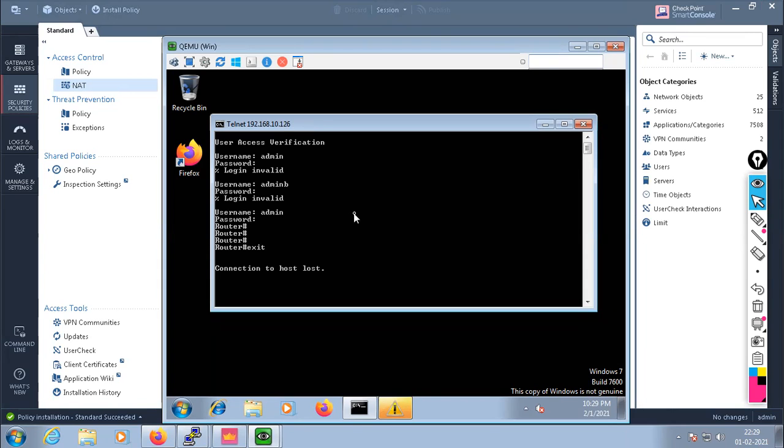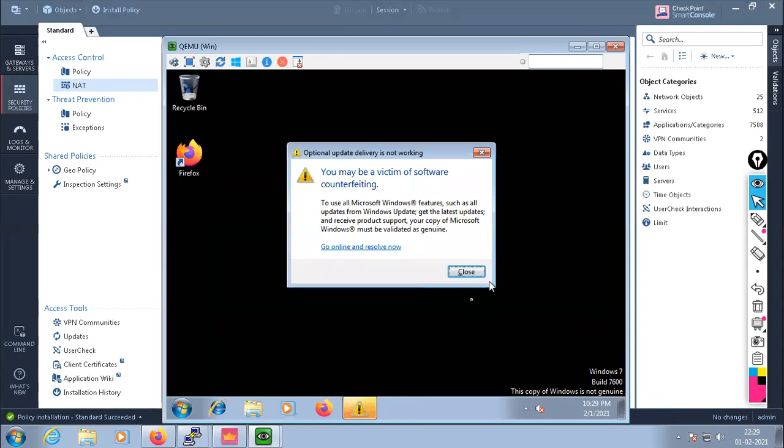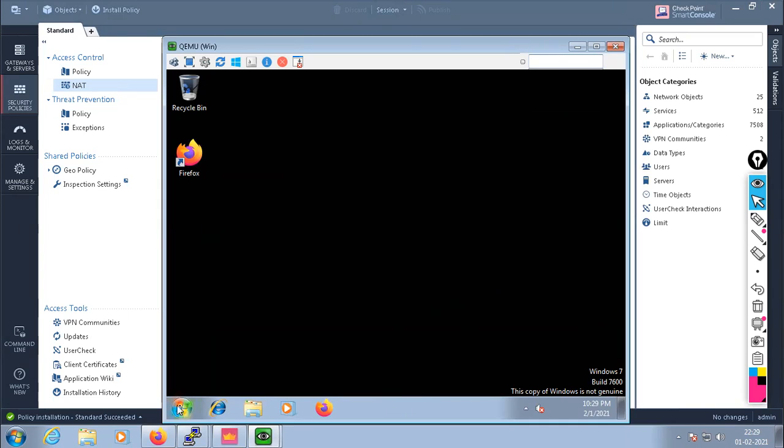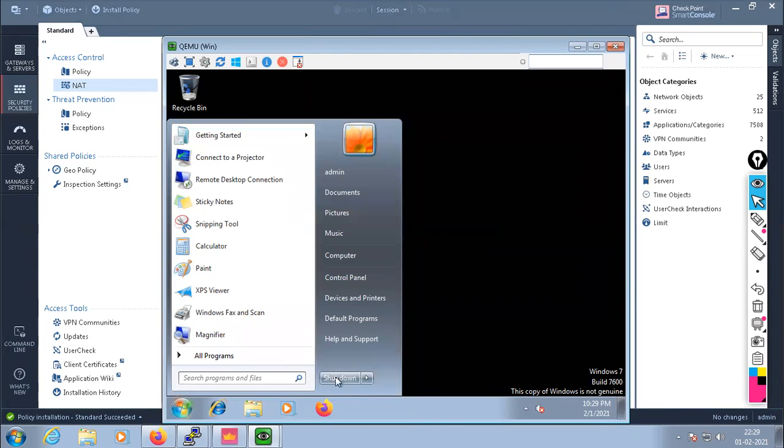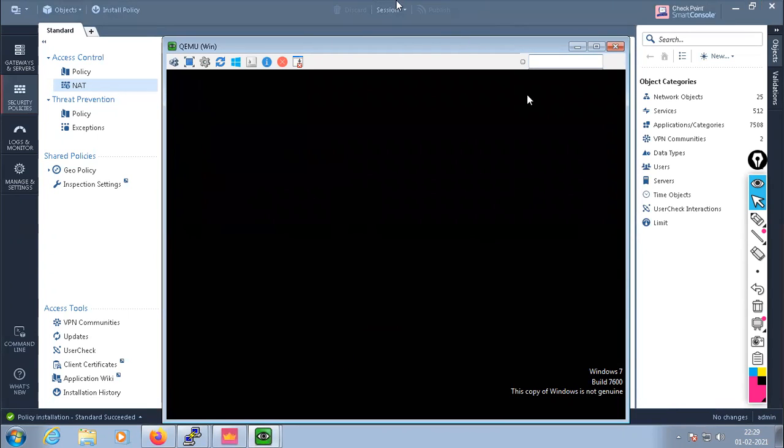Okay, so these were 4 or 5 examples of destination NATs. You guys can do it and test it. Simple. Any queries?